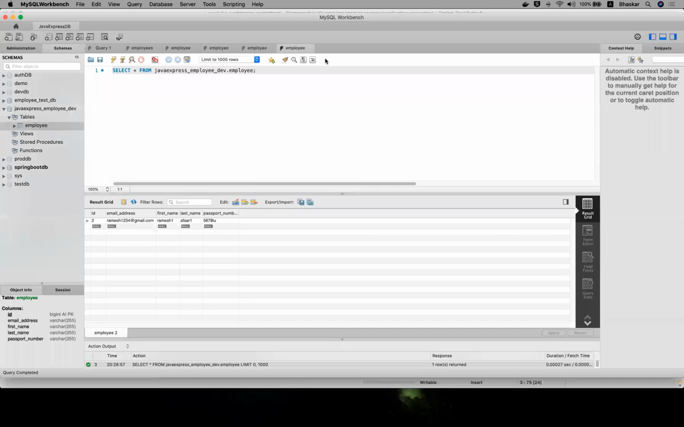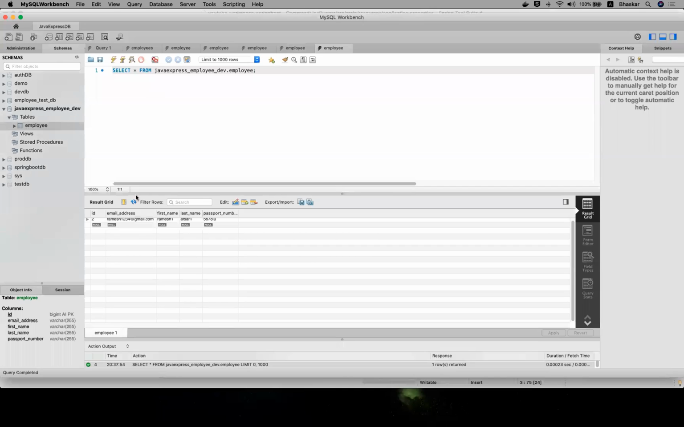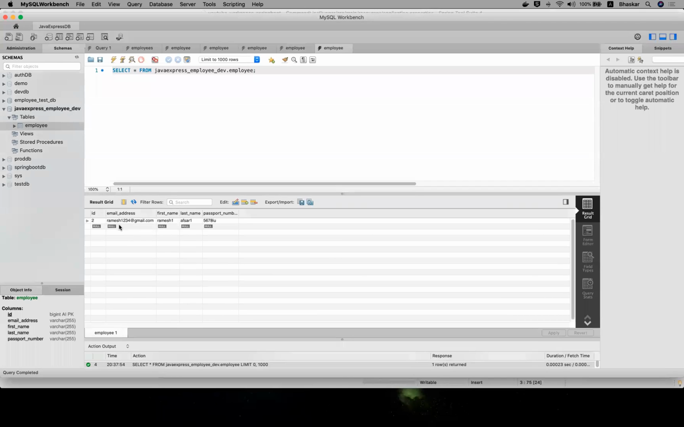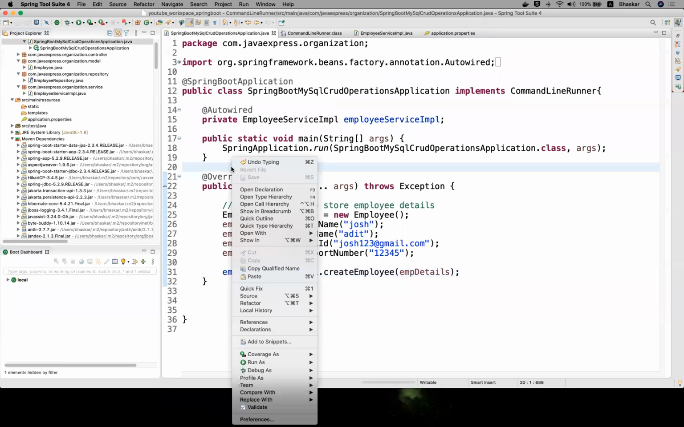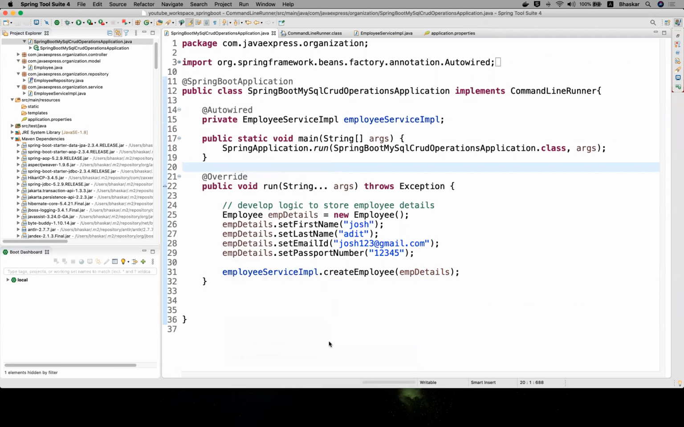Let me open schema here. If you go to the schemas, you have a lot of schemas here. Previously we created this one, right? Here there is an employee class. As of now I have only one record, whenever the application started, you can see one more record here. Okay, now try to see here, guys. Now let me run the application. So run as Java application.